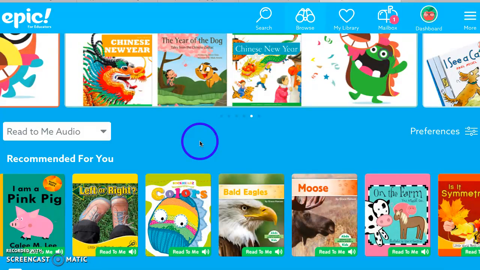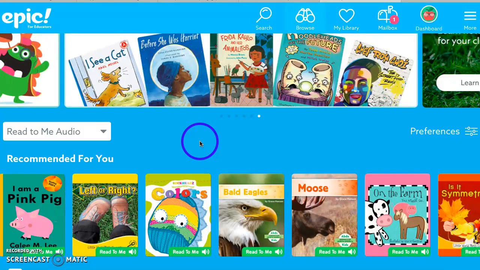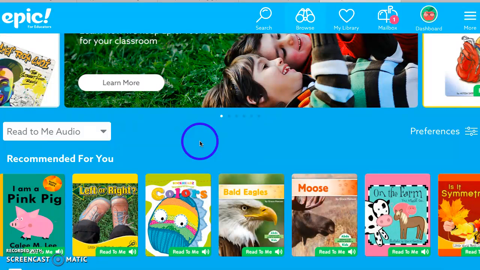I find that the Epic app pertains to the ISTE Educator 5A standard and also the ISTE Student 3D standard. Like I said, this is Epic, and it's free to use, and it's a great resource.